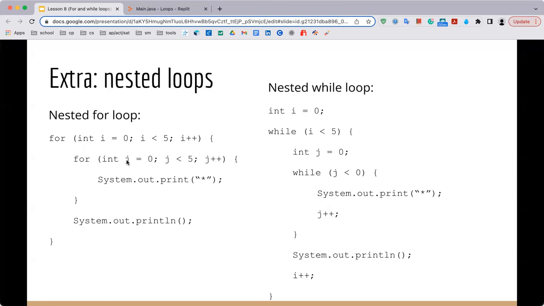Here, you want to be very careful to use a different variable name, or else Java is going to get confused. So we usually call this one j: i, j, alphabetical order. So int j equals 0, j is less than 5, j plus plus, and inside my inner for loop, I'm printing out this asterisk symbol. Then outside my inner for loop, but still inside my outer for loop, I'm printing out a new line. You might be thinking, what does this give me? Now let's run this ourselves and see.